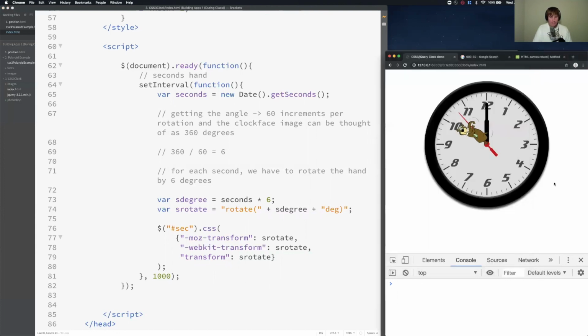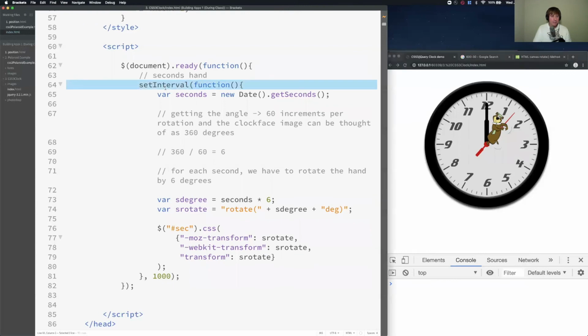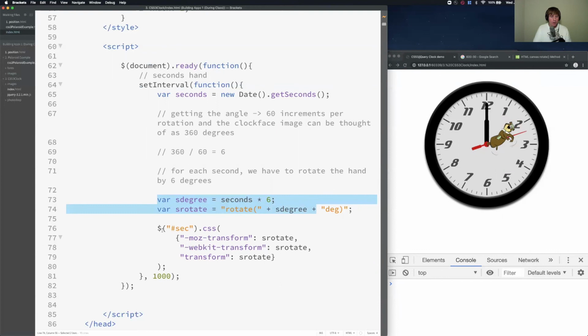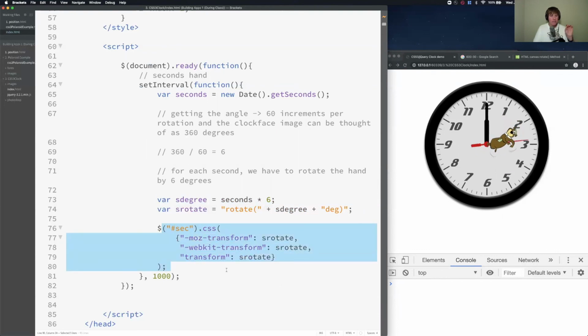We have 2 hands to go. So what I recommend is stopping the video here. Try to program the minute hand and the hour hand, so you can see the functionality. I programmed the seconds hand, and you can see I'm using the set interval. It needs to be in the ready function. I have my formulas here, and I call the CSS function. So the hour and the minute hand will be similar.